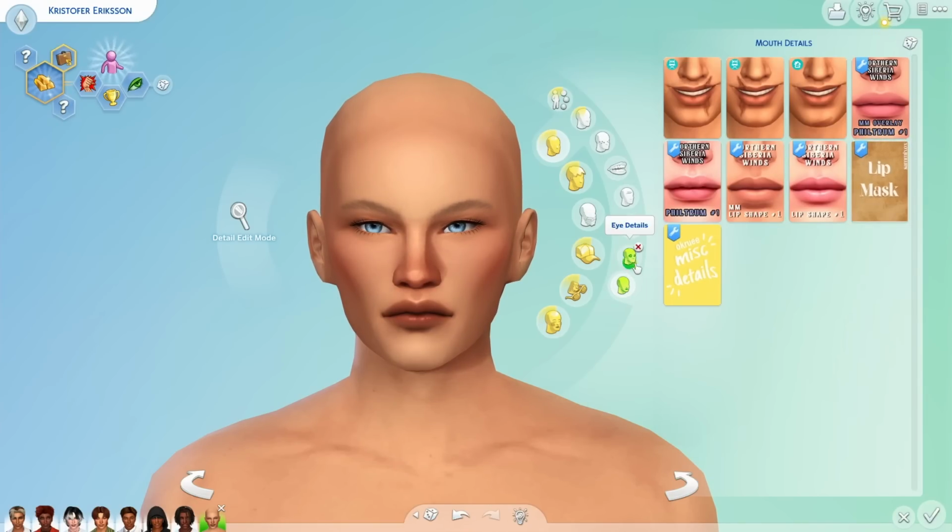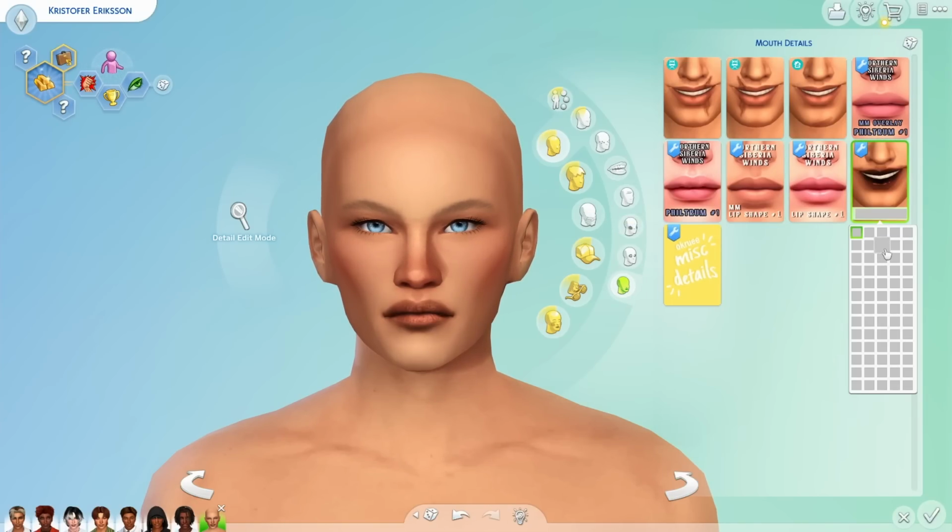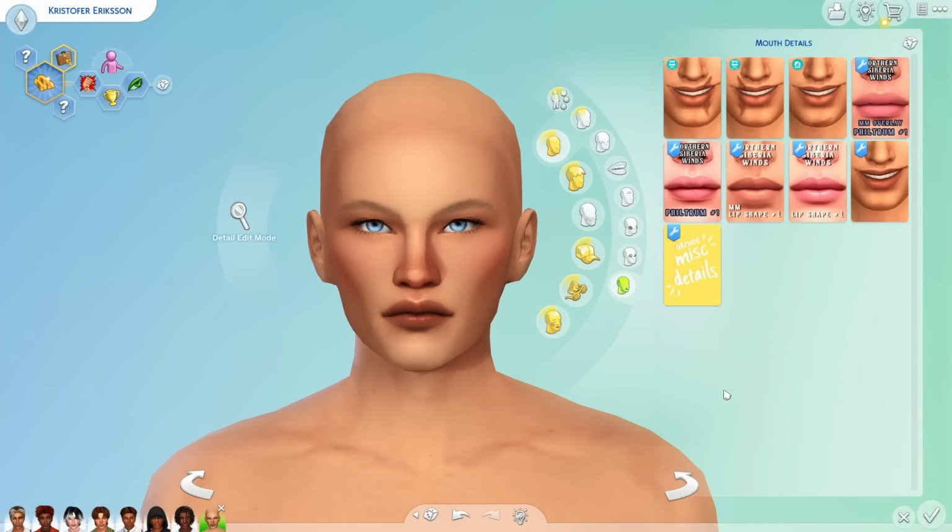I've got a few in here. I don't know if I'm going to use them. I do sometimes like to use the top row of Sammy XOXO's lip mask, but I do have lip overlays, which I'll show you a little later on. There's also Maxis Match versions as well, which is really great. So definitely a must-have for me, but I don't know if I'm going to use it today.